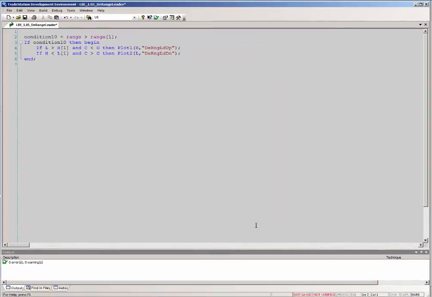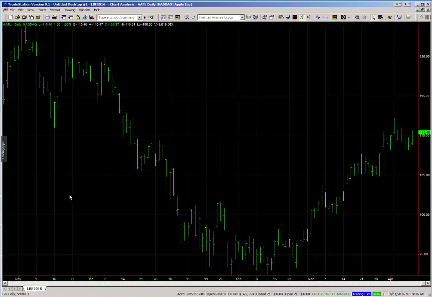Click on OK. Down here, saved and verified. No, it is not saved and verified. Let us verify it. Click on F3. Now we have saved and verified. Let's take a look and see how that looks on our chart.